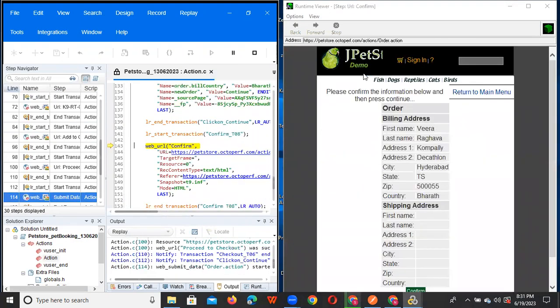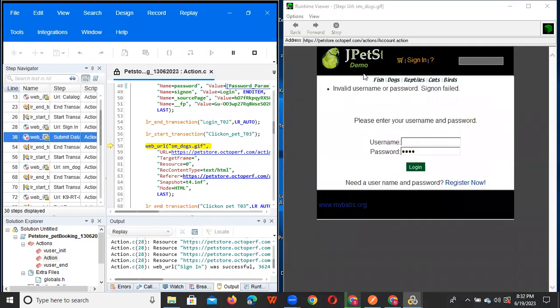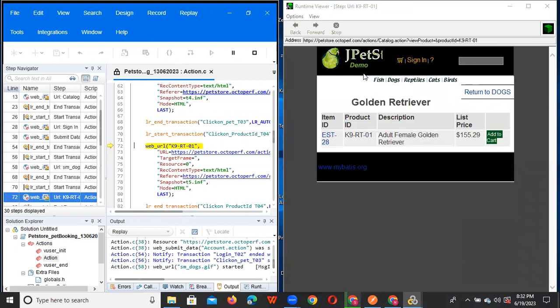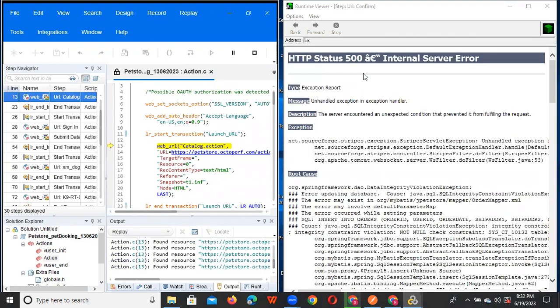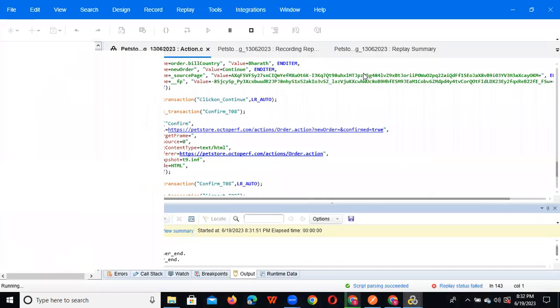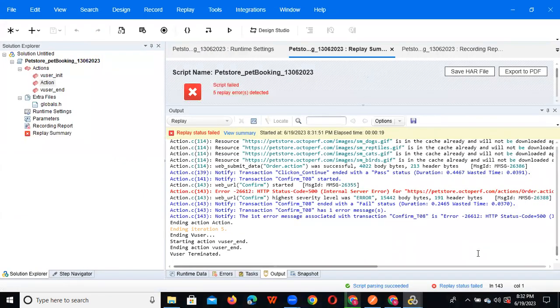Again, it is executing a second time, and again a third time, and again a fourth time, again a fifth time. See, now five iterations are completed. Now we'll see the output window.